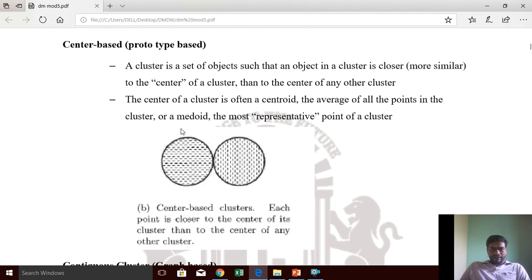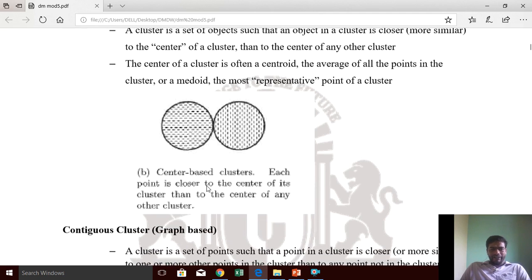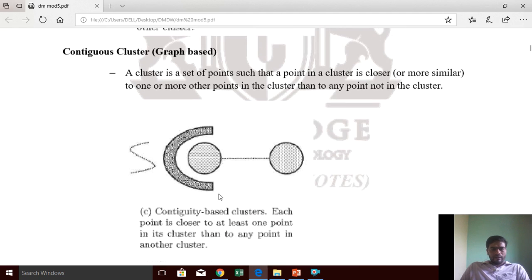The center of the cluster is often a centroid, the average of all points in the cluster, or a medoid, the most representative point of the cluster. So in a center based cluster, each point is closer to the center of its cluster than to the center of other clusters. Then the contiguous cluster, or graph based cluster.